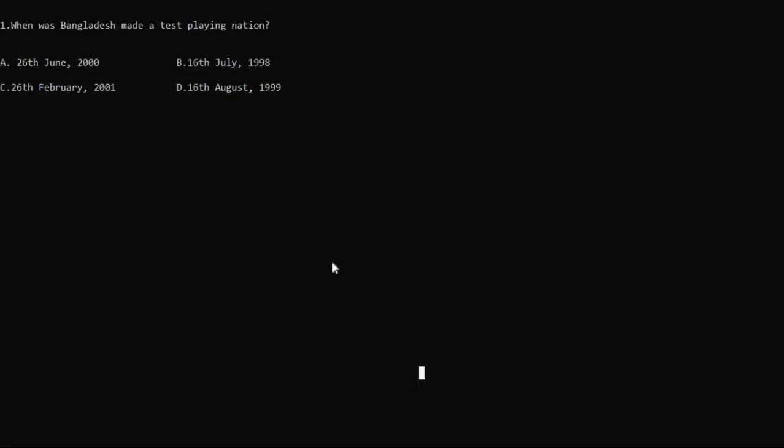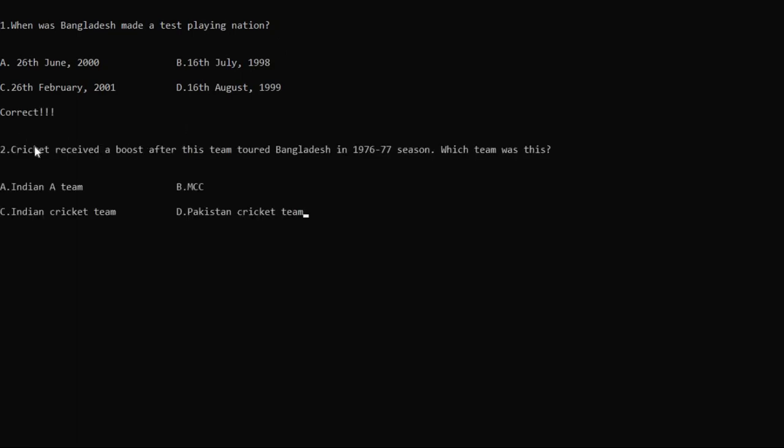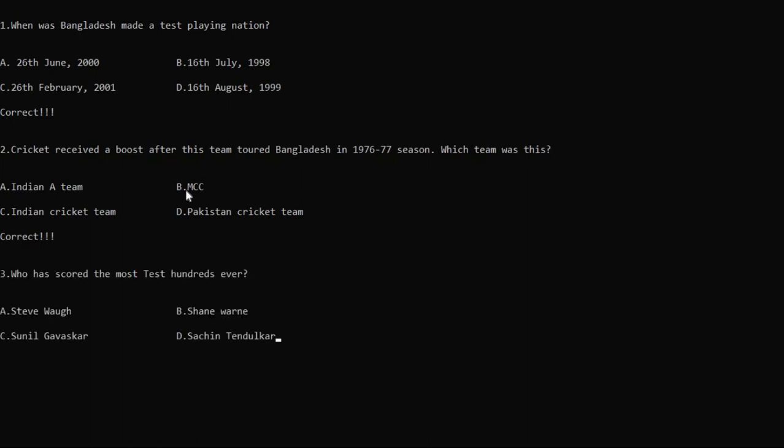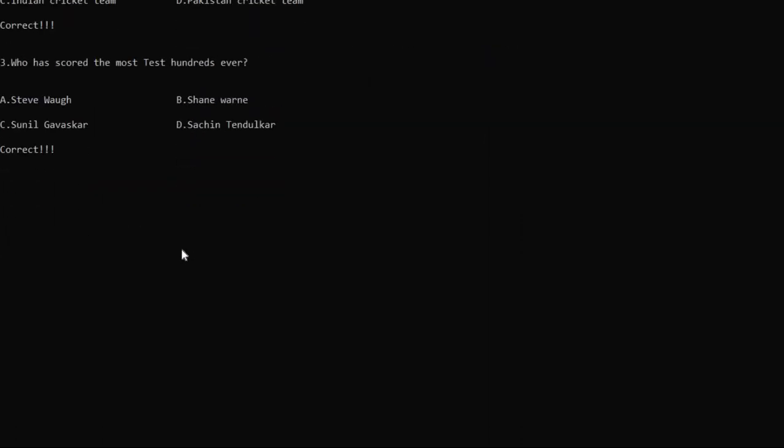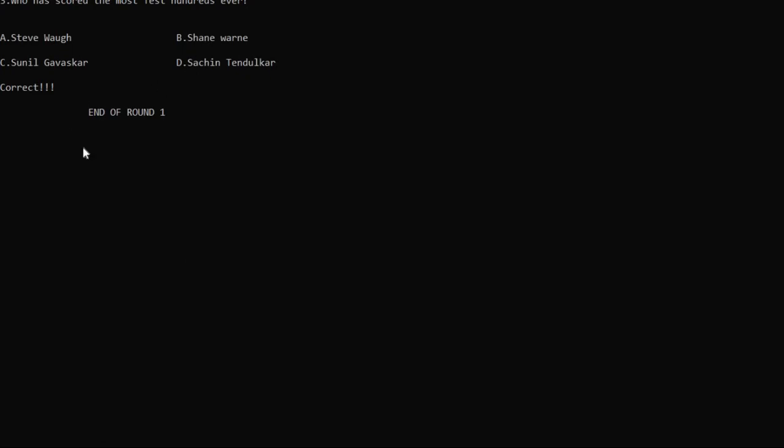So for the first question, as far as I remember, it should be 26 June 2000. That is when Bangladesh was made a test playing nation. So I'll enter A. And that was correct. For number 2, I think the answer would be B. So I'm entering B and that was correct once again. For number 3, I think it's D. That is also correct. That was end of round 1.